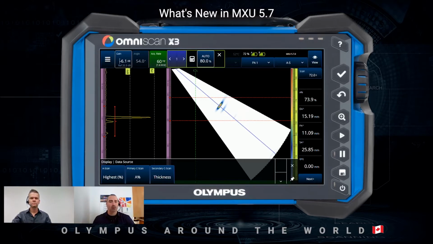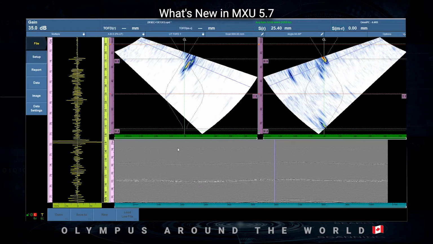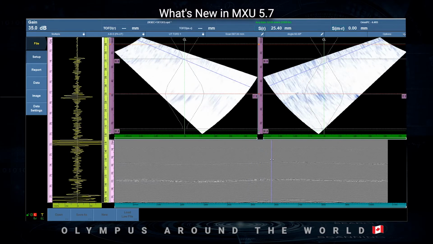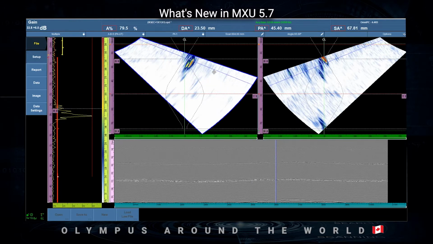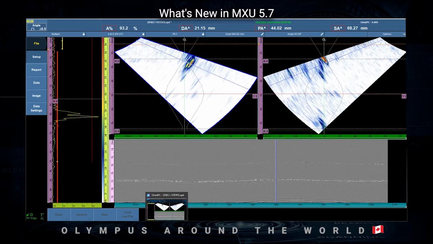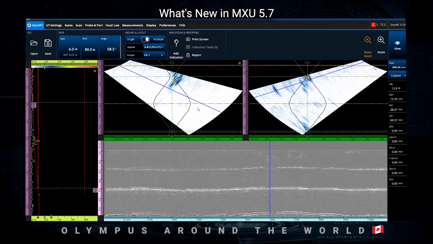What is true for MXU is also true for OmniPC. If you ever want to recall old data files and revisit them, to monitor the condition of an asset over time, it's possible. So now we have OmniPC 4 with two phased array groups, one TOFD group, and of course a big nasty one here. As I move along, you have all your groups, your settings, that's fine. You can open the same data file now with OmniPC 5.7.